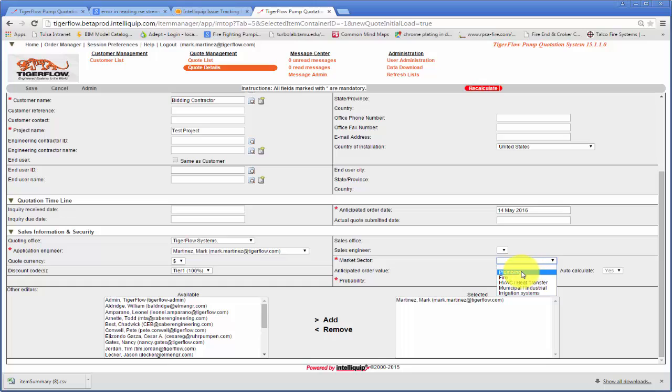Select market sector. For the majority of the jobs, it's going to be a plumbing application. Occasionally, it'll be municipal/industrial. We have fire, HVAC, and irrigation listed here as future placeholders for additional configurations.